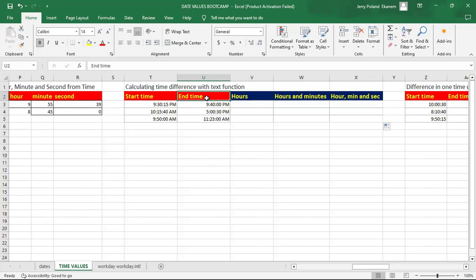All right. Let's deal with the hours first. Then we'll talk about the hours and minutes. Then we talk about the hours, minutes, and seconds. We are using the TEXT function here. So what are we trying to do? For the hour part, let's check it out. Equals, okay, TEXT.